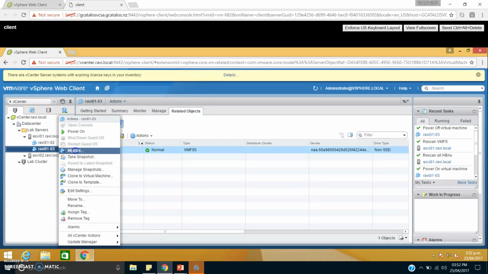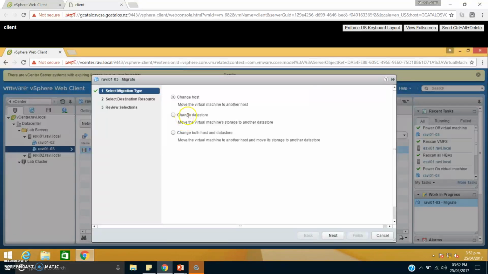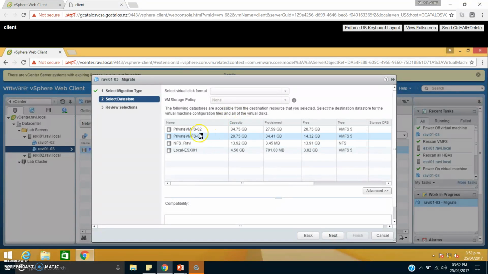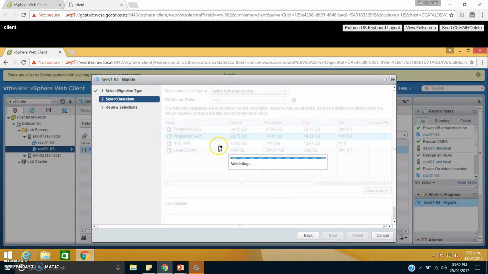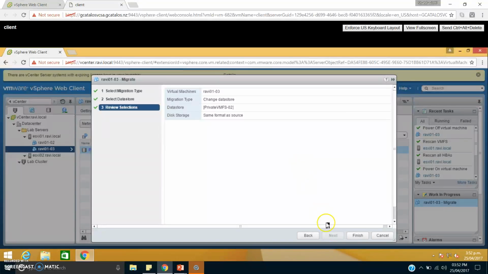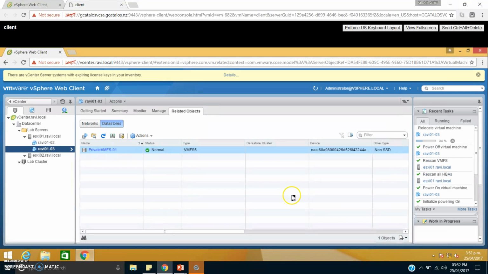Just right click and migrate. Click on Migrate and click the second option, Change data store. Click next. That one is VMFS01, so we can migrate to VMFS02. Just click next and click finish. You can see over here the process of moving a virtual machine from one data store to another data store. It will take time.